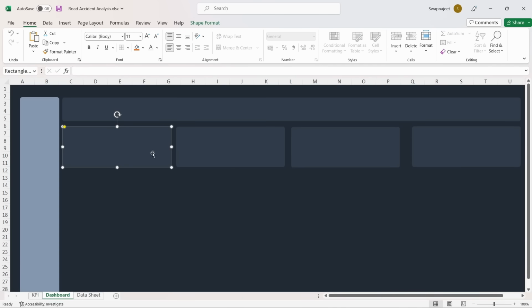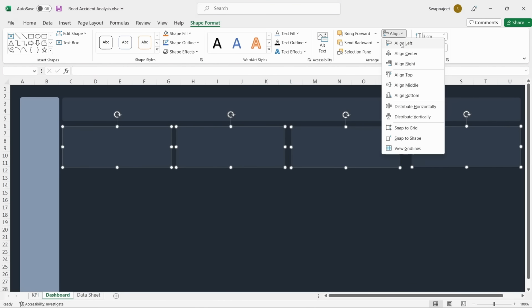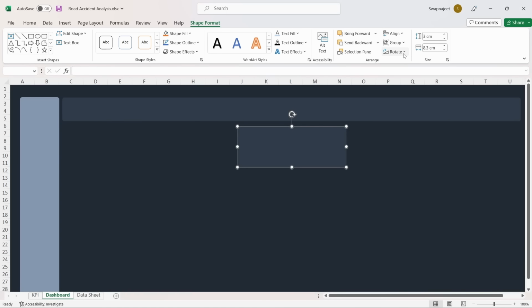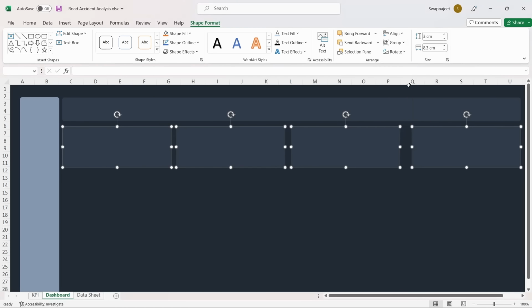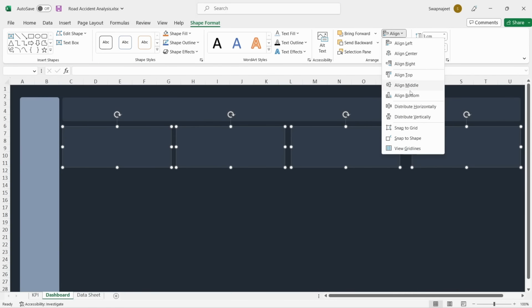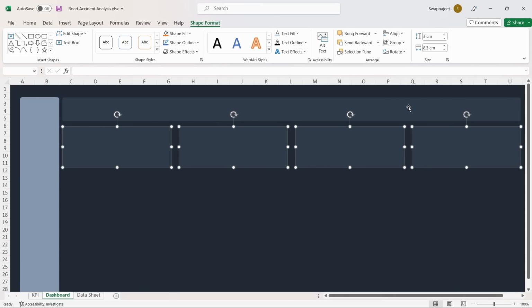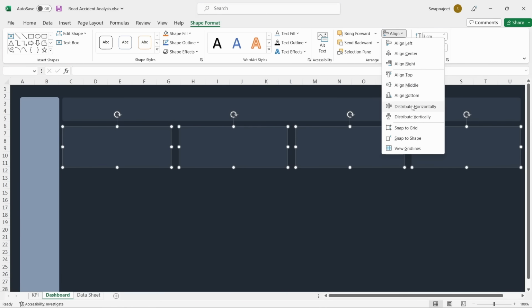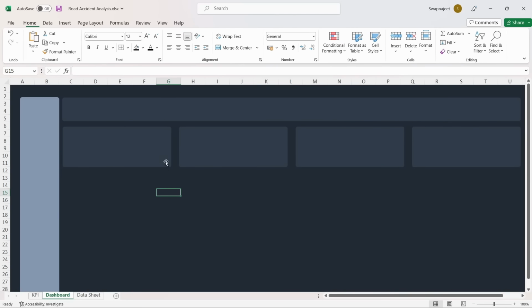Now select all the shapes by pressing Control. Then go in shape format, and in the align option select align center. So it's not align center, it's align middle. When we select align middle, all these containers will be perfectly aligned at the top and at the bottom. Then we go again and press distribute horizontally. As soon as I click on distribute horizontally, you can see it gives an even space in between these shapes. All right, so this is what we want.